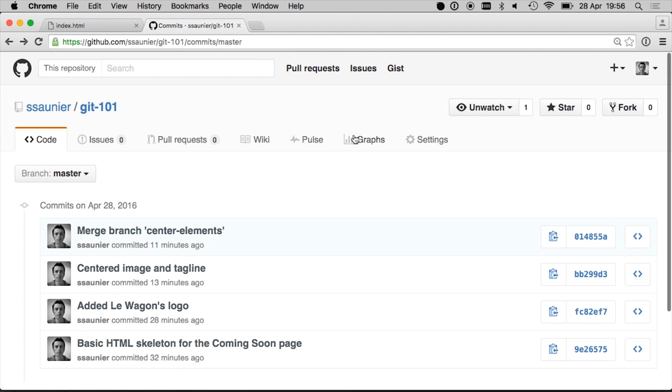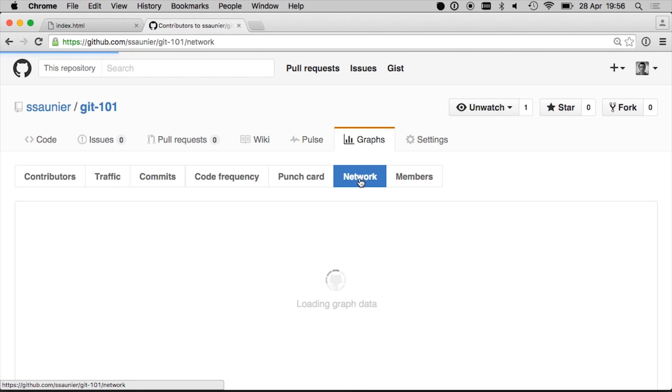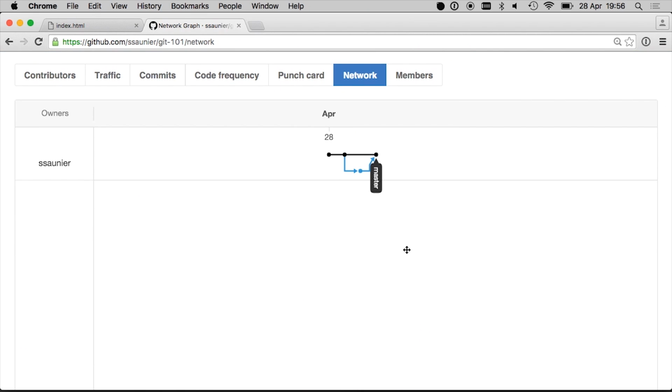And I can have a nice graph of my branches. So here, you have all the commits on master, master being the black branch. And at some point, I created a blue branch, which was named center elements, which got merged into master. And now there's no name attached to it because I deleted the branch. But it's still here, you know? The structure of the Git commits is here. It's just the labels, the branch names, that disappeared.